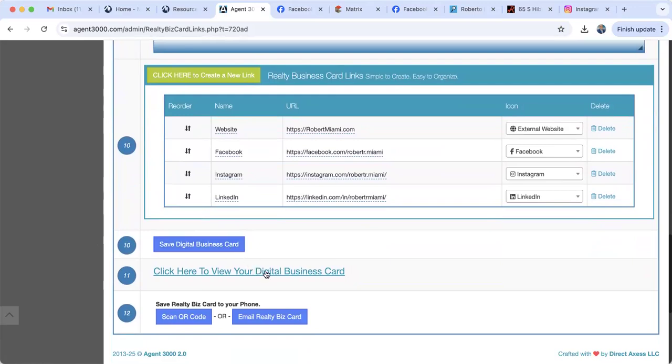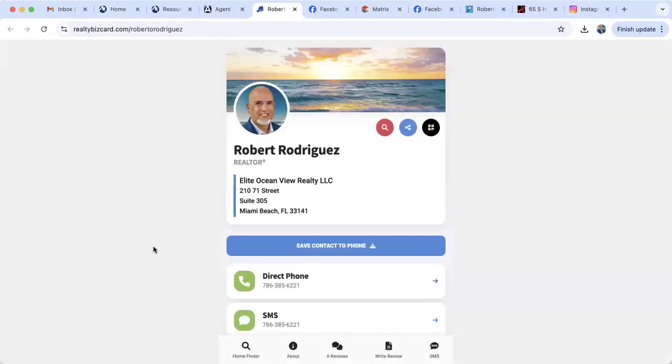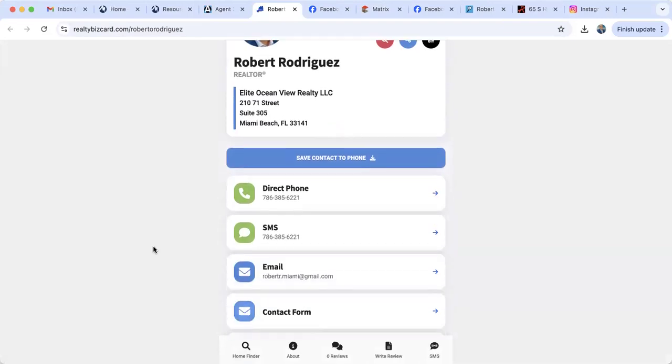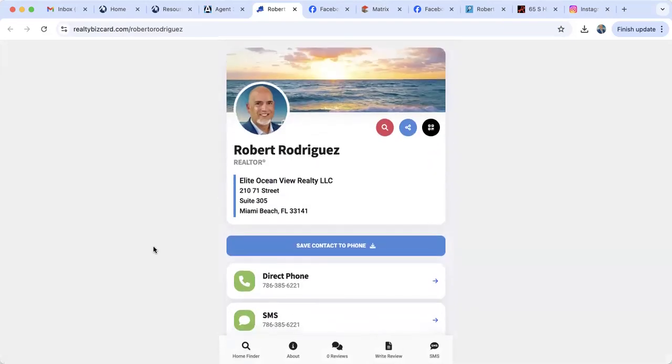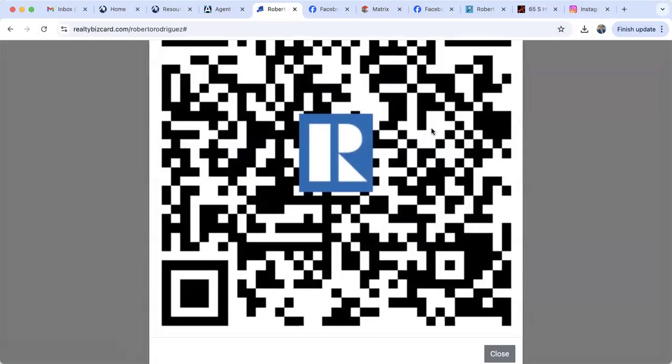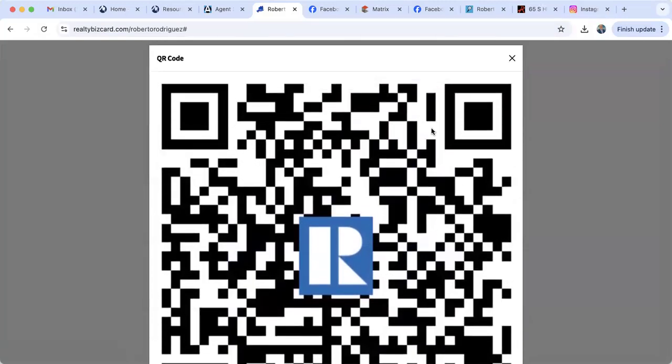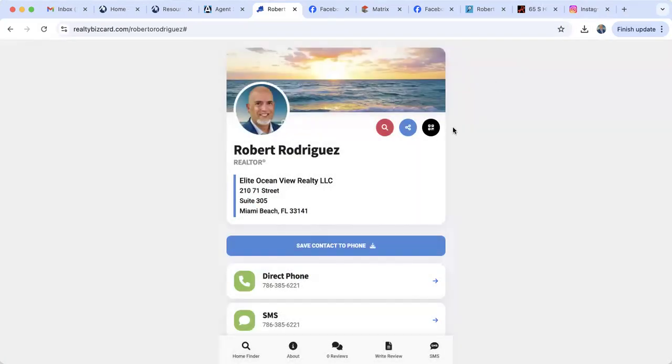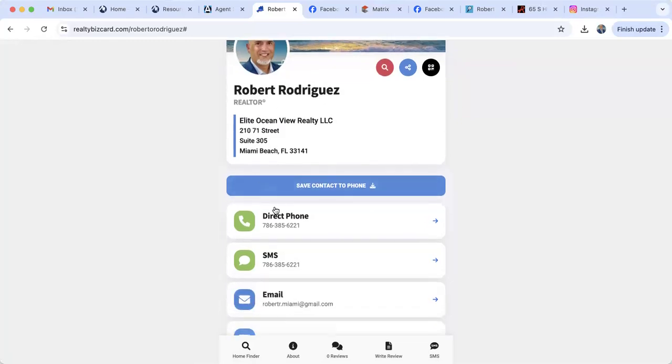I'm going to go ahead and show you what it looks like by clicking on preview. This is my virtual card, which I have already downloaded to my phone. So whenever I'm out and about, I can always open my virtual business card on my phone and I can click on the little QR thing here and people can scan it and that business card then gets transferred over to their phone, right?